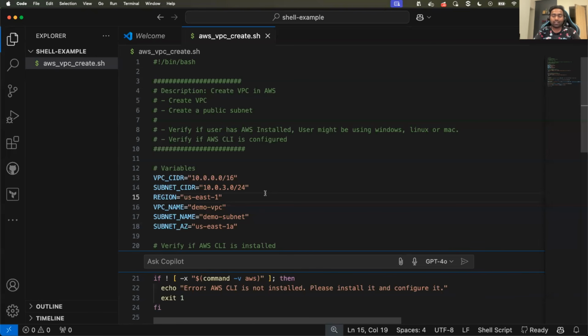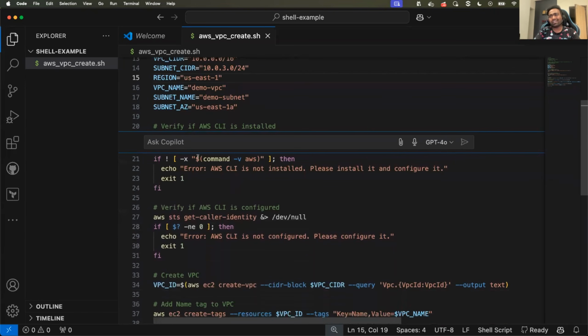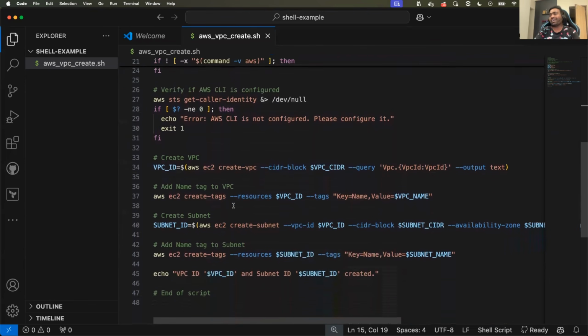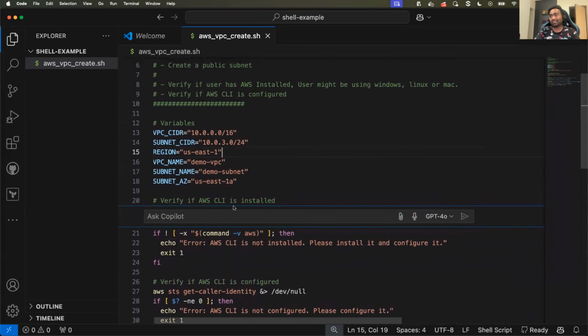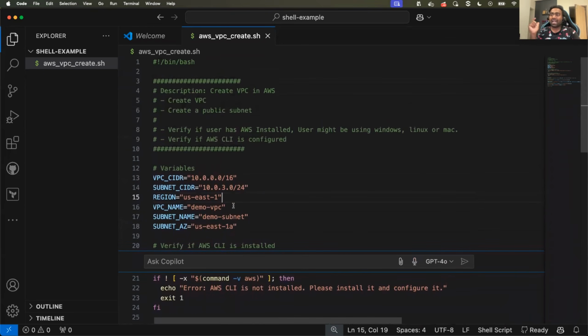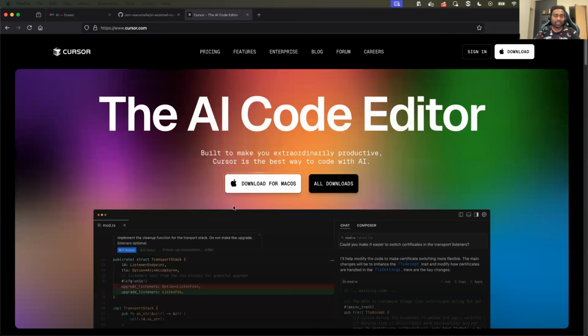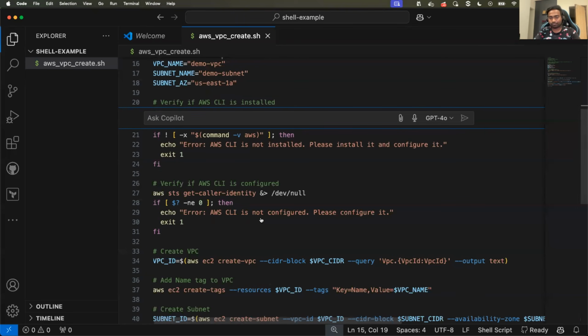Now let's verify if this script works fine or not. Of course, looking at the script itself, I can understand it works fine because I keep writing scripts. But as a human, we might miss a few things. Let's see by actually running the script. So I'll take my terminal. I can also use the terminal in VS Code, but somehow I prefer the native terminal.